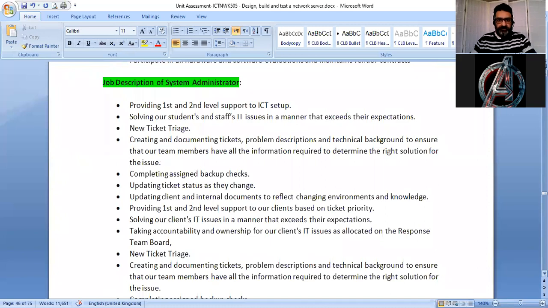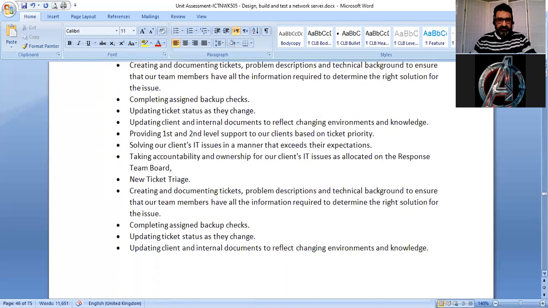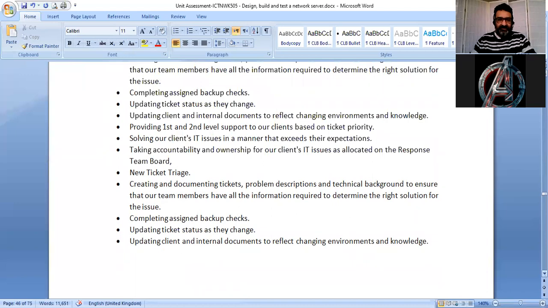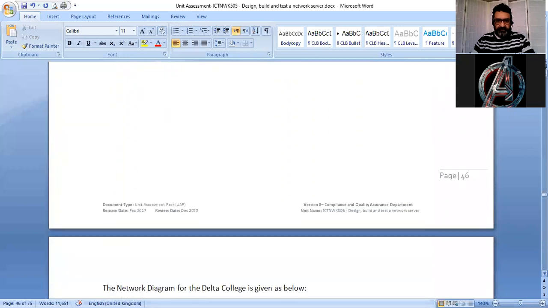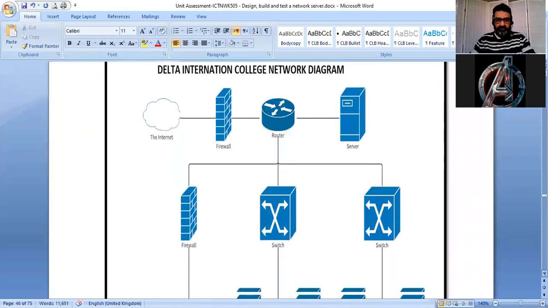The job description of Rob is first and second level desktop support, looking after the ticketing system, solving staff problems, completing assigned backup checks, and providing level 1 and level 2 support. Basically 3-4 jobs: recording and logging tickets, first level and second level support, and helping colleagues and students. That's it, there was a lot of repetition, but these are the main 4 dot points of Rob's job description. This is the overall structure of the network.